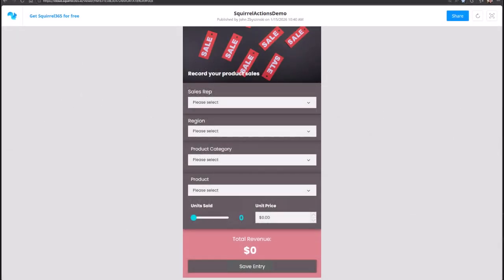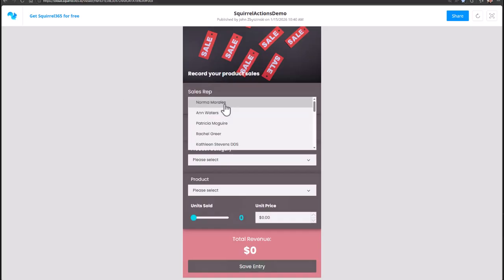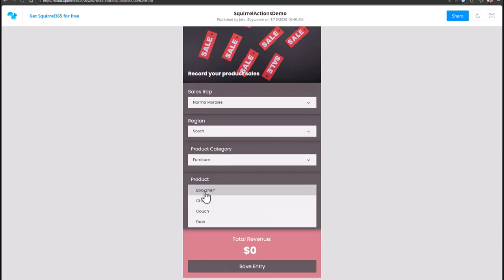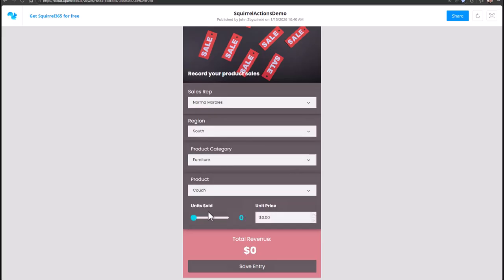In this example, we have a Squirrel dashboard used by sales agents to input their sales information. We have a requirement to send an email notification to the manager for sales agent Norma Morales. Norma inputs her daily sales and submits. Seconds later, her manager will receive an email informing them of the dashboard activity. This was achieved using a Squirrel action that triggers an email notification.